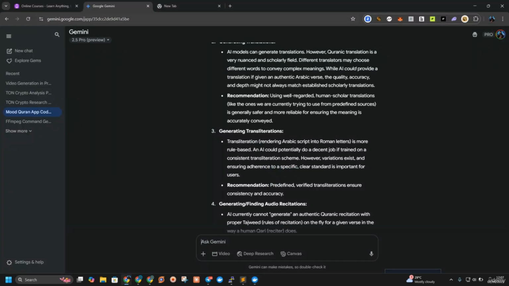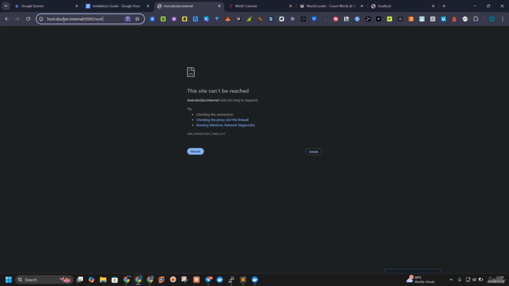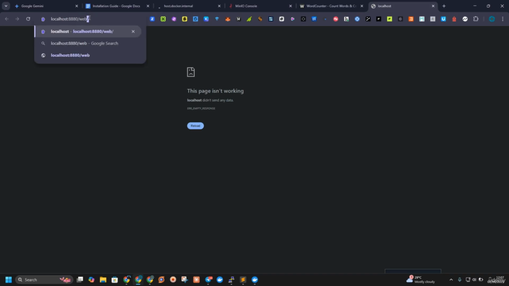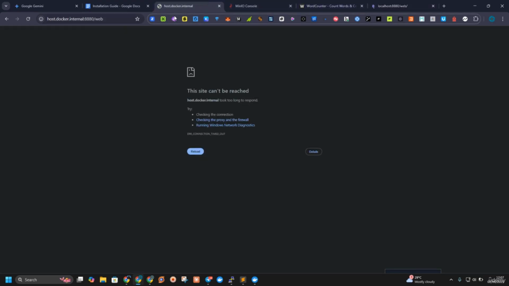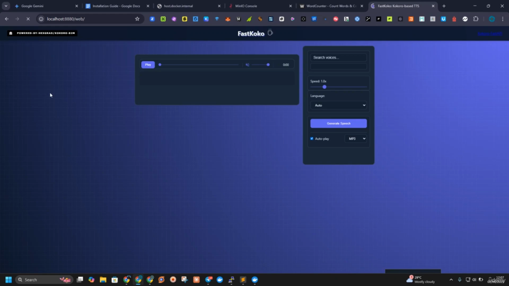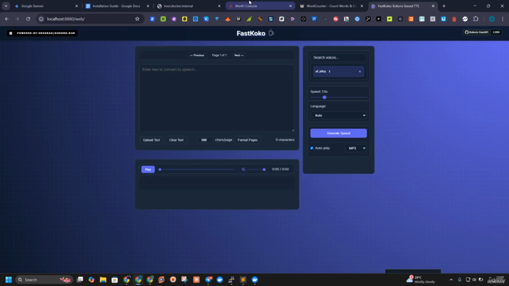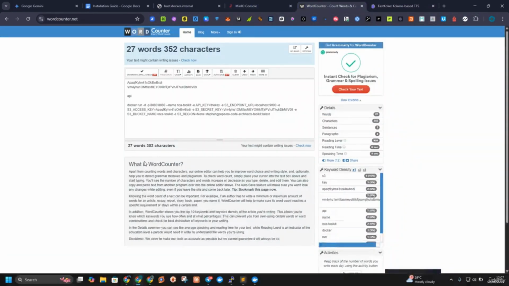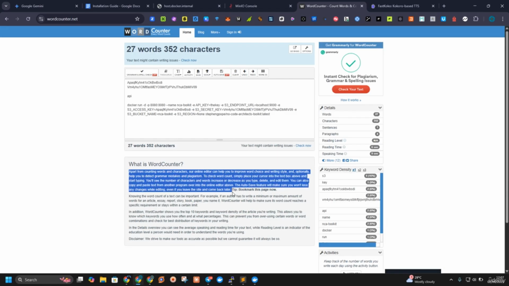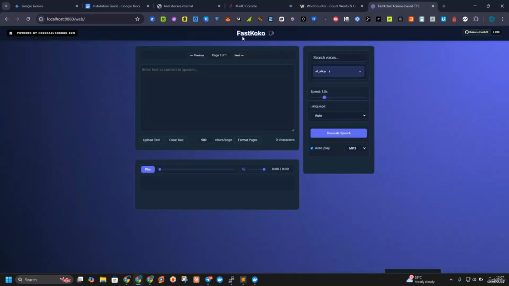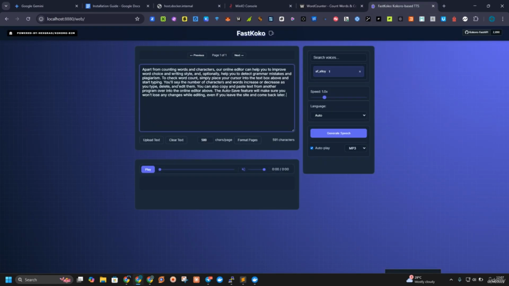So let us load it again. If this one is not running, just go to localhost/web. If you are running this thing on your VPS and it is not going through, as you can see, then you should use your IP address instead of localhost. So let's copy some words here and paste it here.